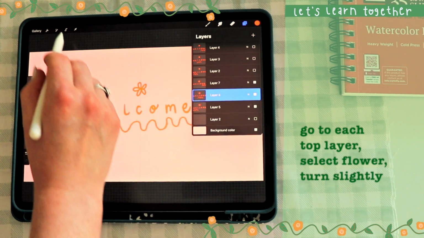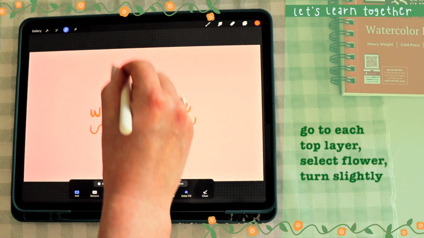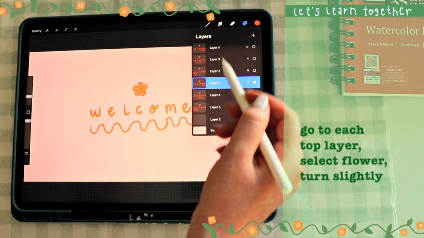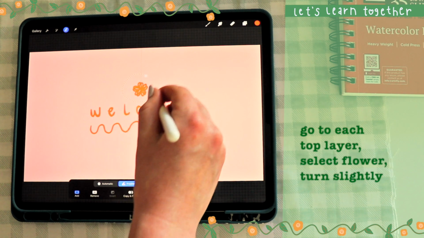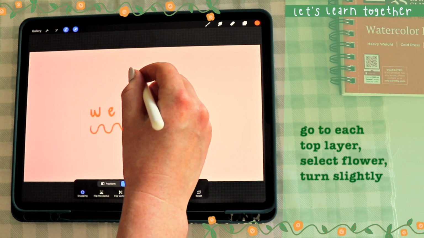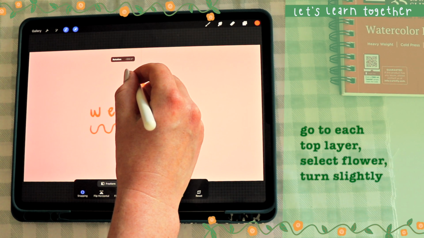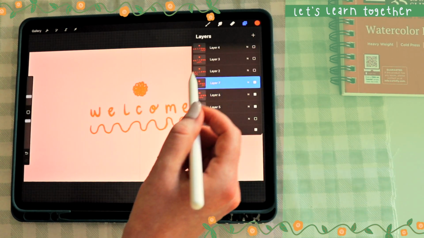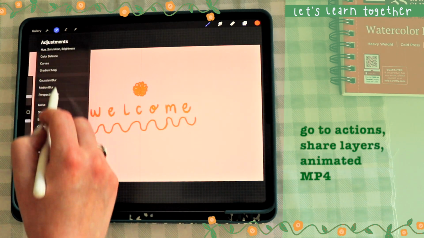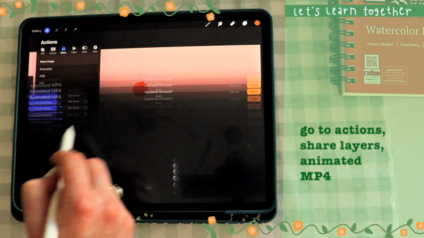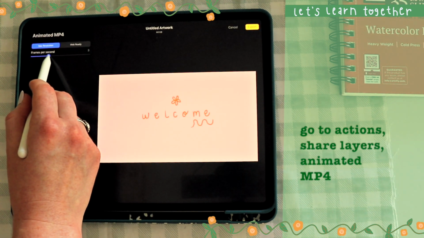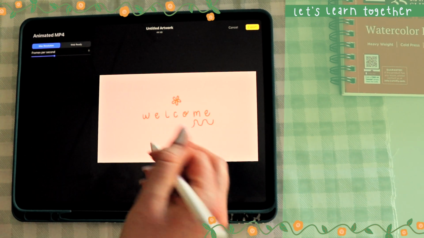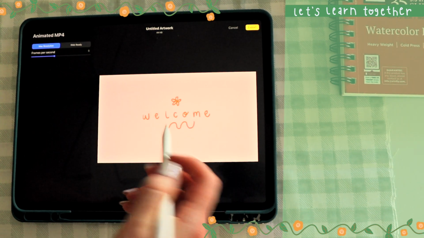And now you'll go to the second layer and select the object and then spin slightly, and go to the top layer and do the same process again where you're selecting and then spinning the object, or turning it slightly to give it the spinning effect. Okay, and now let's see what it looks like. Wow, here we go. And the flower is spinning. And if it was a very detailed drawing, you would have a spinning detailed flower.